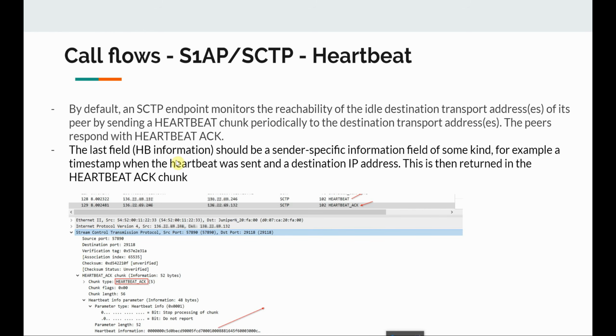The last field, heartbeat information, should be a sender specific information field of some kind. For example, a timestamp when the heartbeat was sent and the destination. This is returned in the heartbeat ACK chunk. So in the heartbeat information, there are certain elements that are copied and sent back in the ACK, because that is how a peer would know that the response that is coming in is actually for the request that went out in the first place.